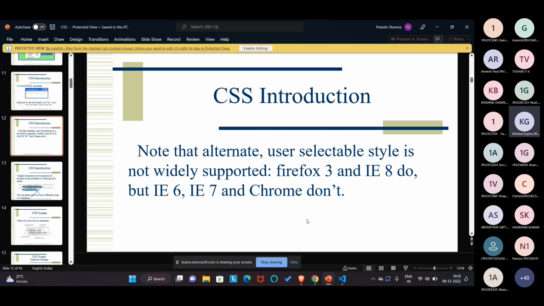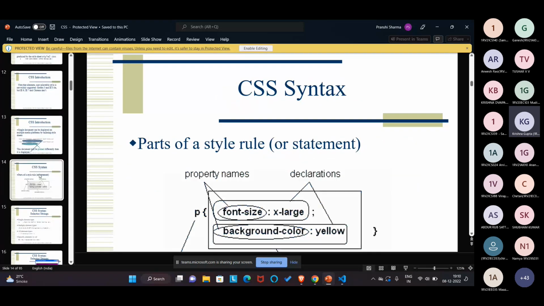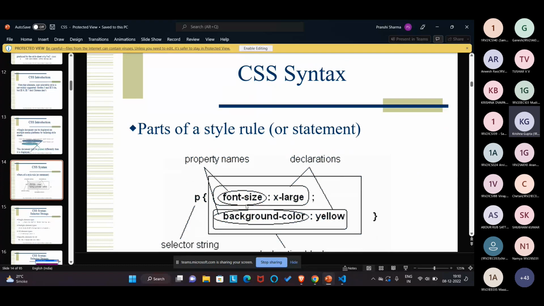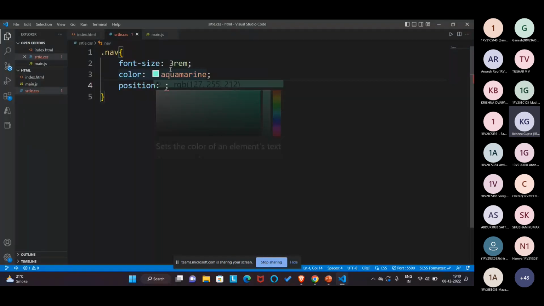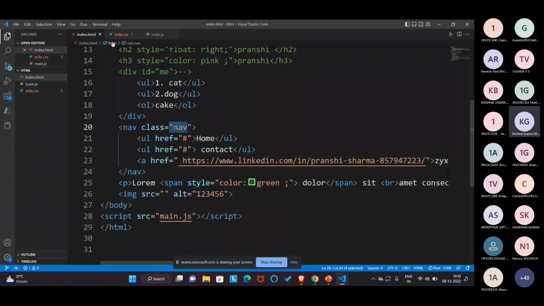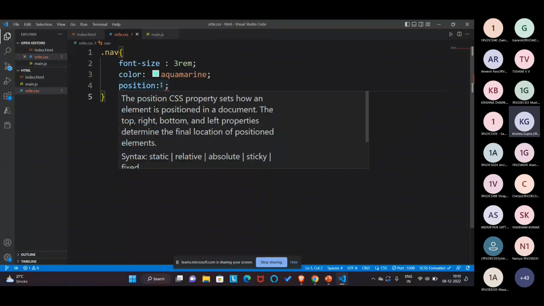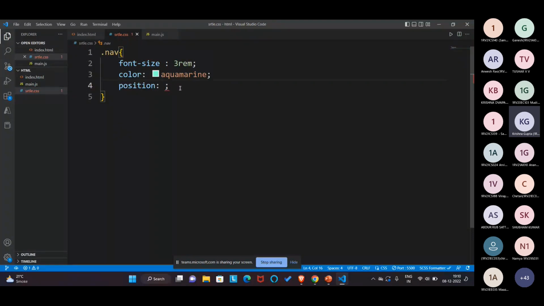So let's move forward. The syntax is font size. This is a property name and these are the declaration. This is a very important thing when you are ending: the semicolon would be needed. If you don't add the semicolon, the CSS will not be considered. So basically, we made a class and we edited the class, and we can see the result in our web page.